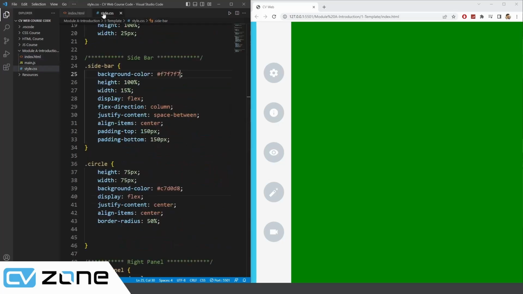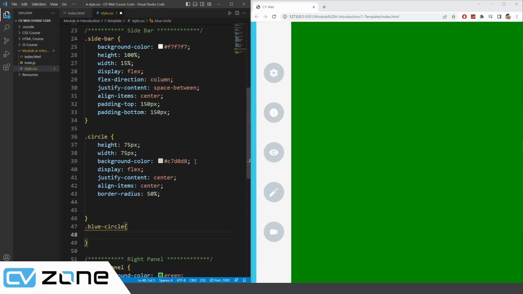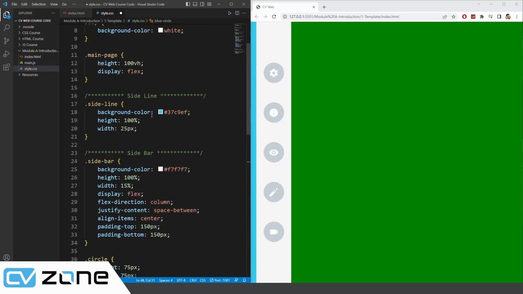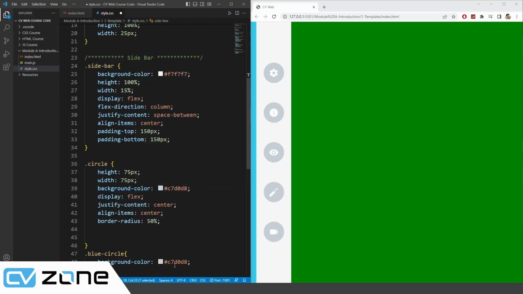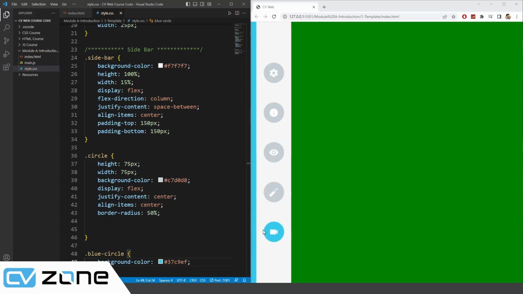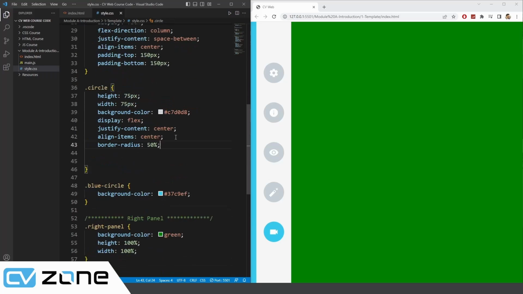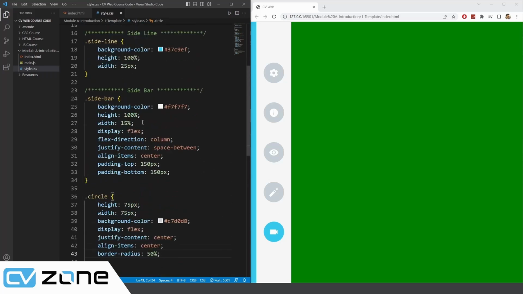Now we will go back to our style, and here in the blue-circle, we are going to just change the background color to blue. So here we'll put background-color, and the blue that we are using is this here. So we will copy that and paste it here. There you go. So this icon becomes blue. The rest of them will remain the same.